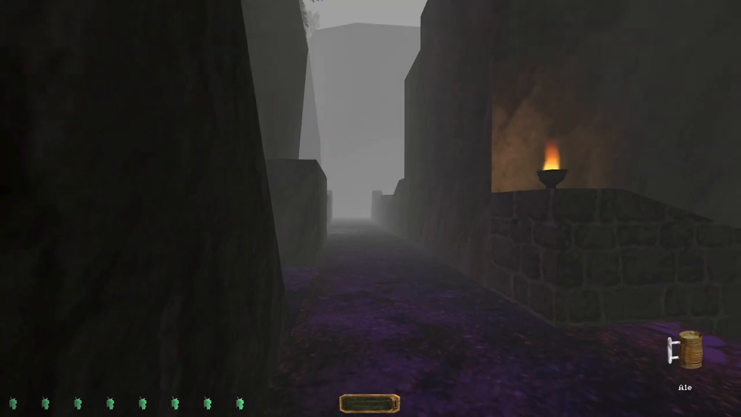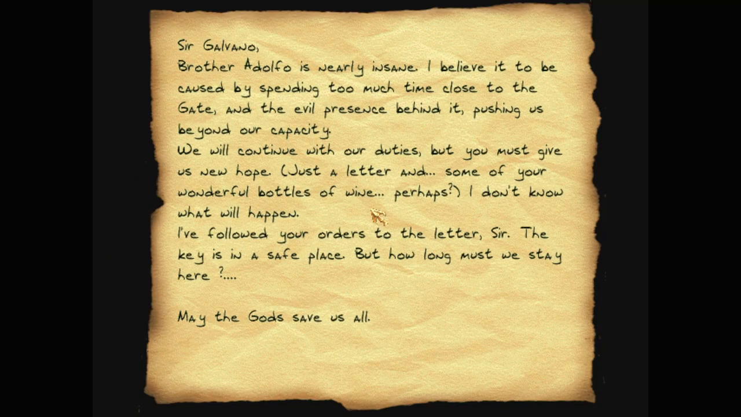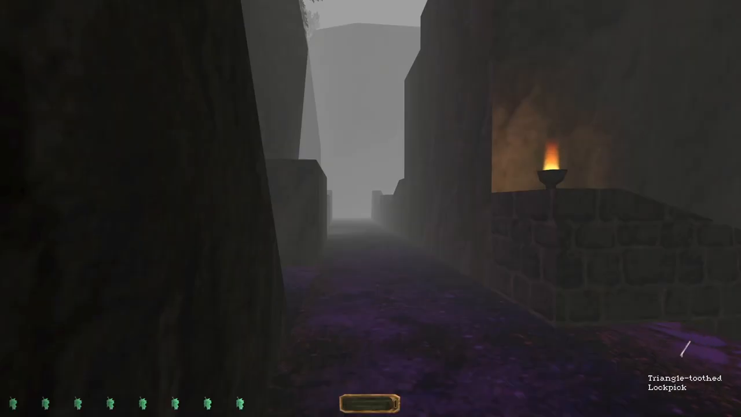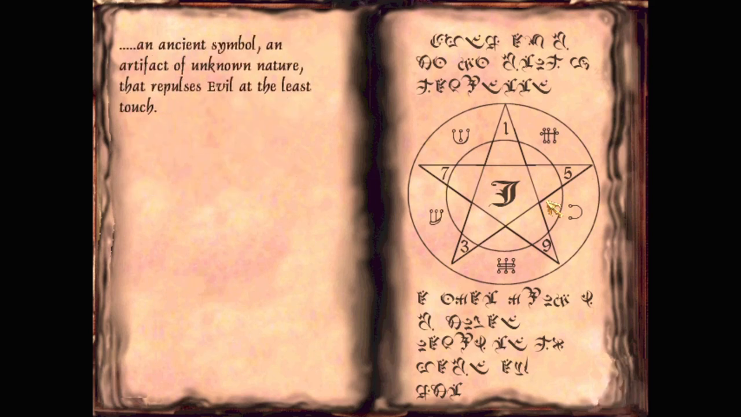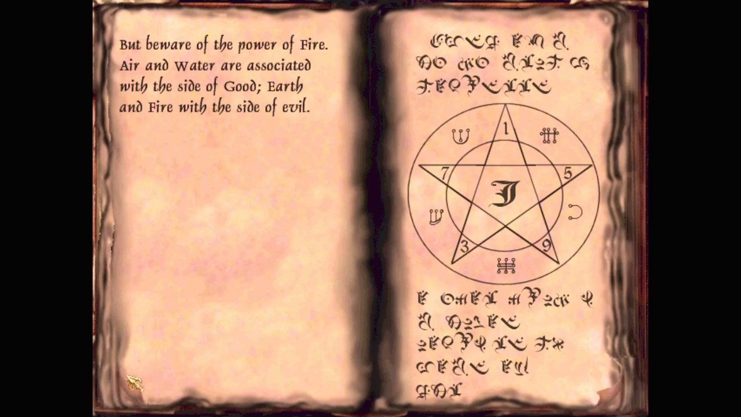I still have an ale, is it? That didn't heal me. So what have we got? We've got a scroll. Keys in a safe place. True nature of magic. Ancient civil artifacts of unknown nature repulses evil at touch.